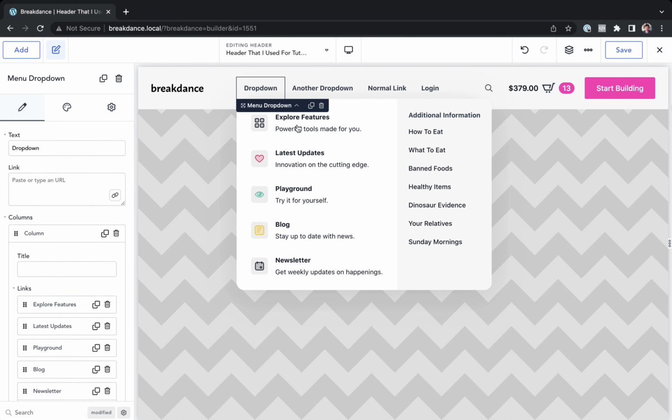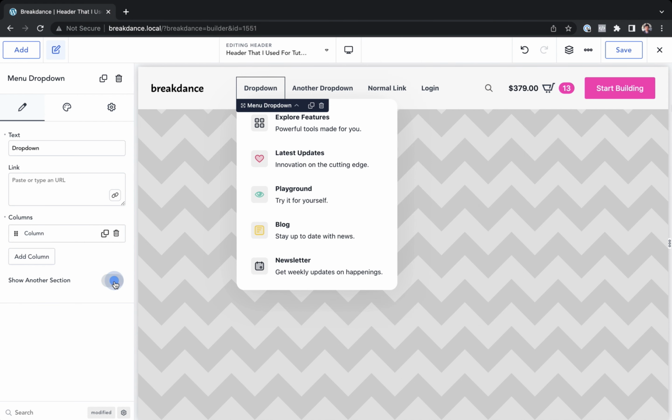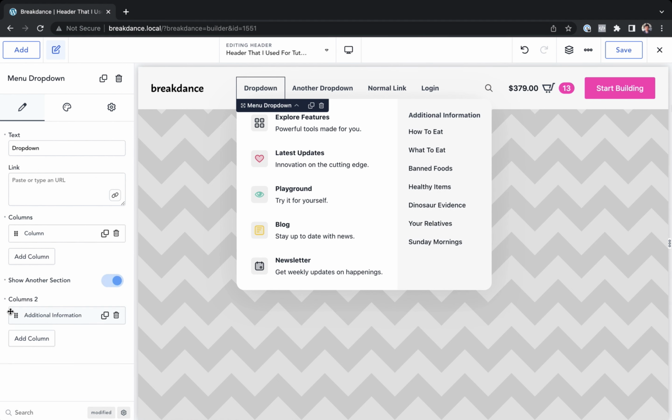I also have a number of styling options to get these links to look how I want. I can also choose to show an additional section, so I can add an alternate style for another column in the menu, or I could just add multiple columns with the same style. I use the show another section option here. If I disable that, you'll see we just get a dropdown like this. With show another section enabled, I have my additional columns where I have my additional links.